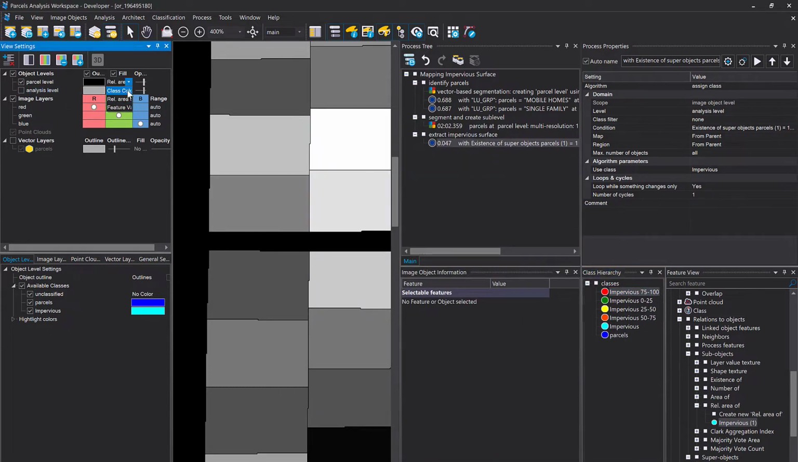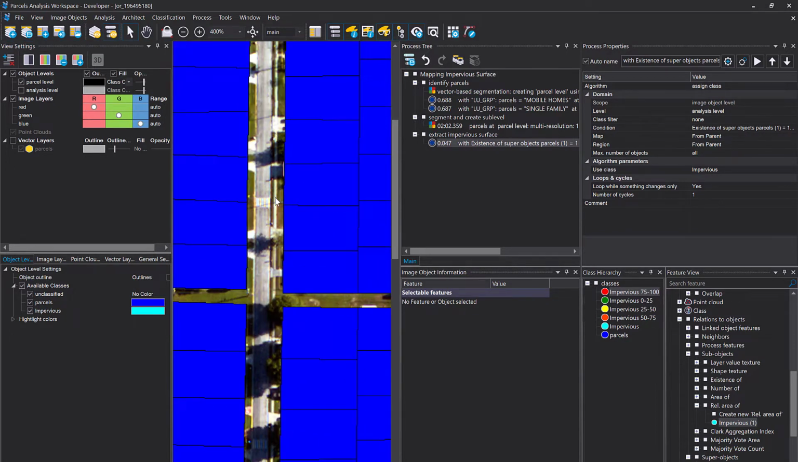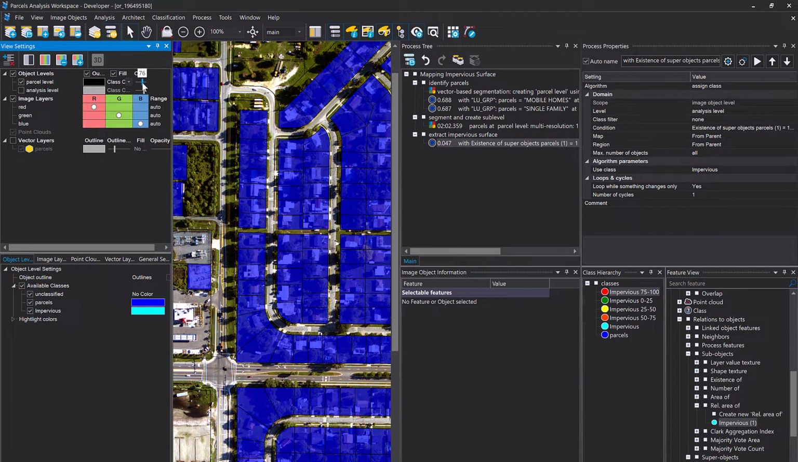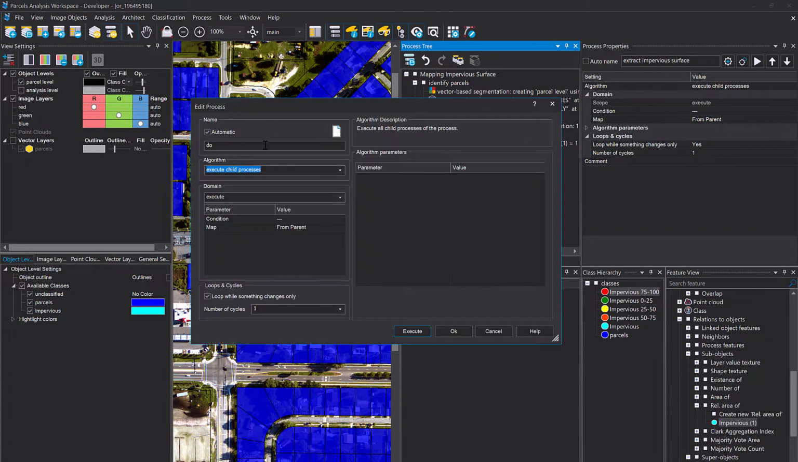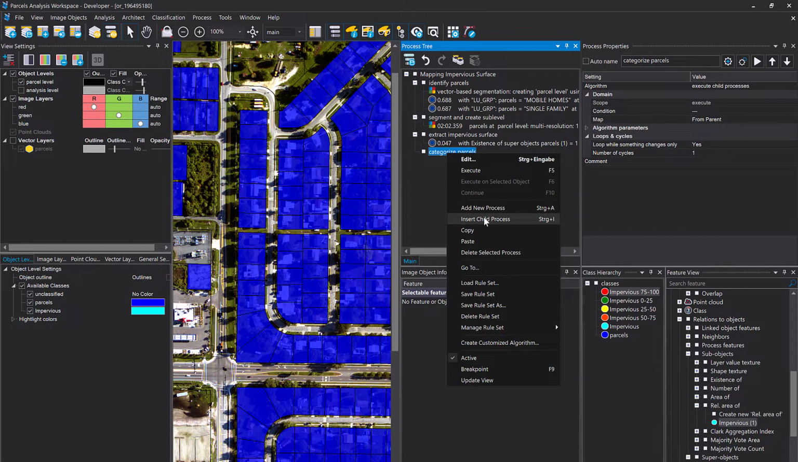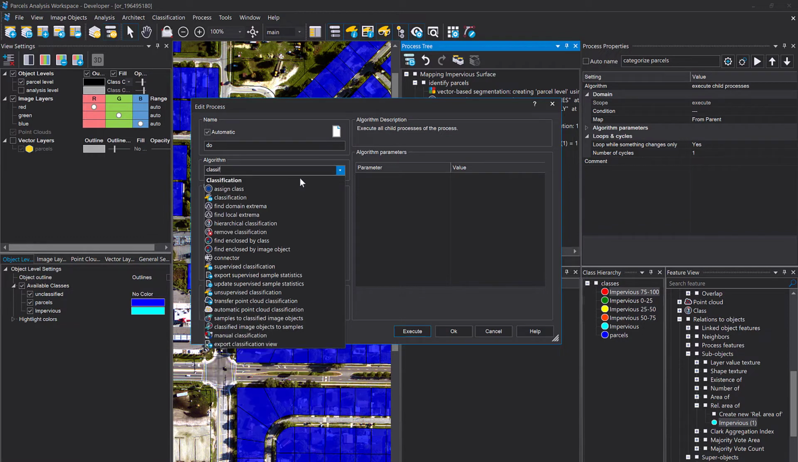Okay, so I've defined that for all the impervious percentage classes here, and I'm going to switch back to class color. Now we need to classify the objects based on the definition in the classes, and for that we're going to use the classification algorithm. We're going to create a structural process, and I'm going to call it categorize parcels. I'm going to insert a child, and here we're going to look for the classification algorithm, this one.